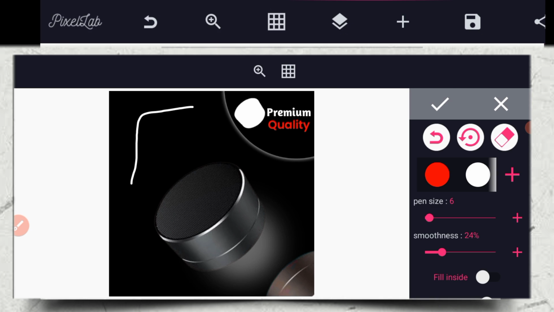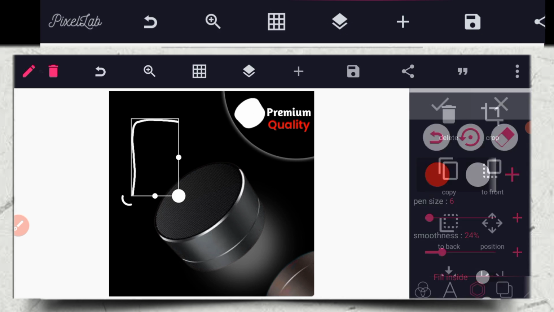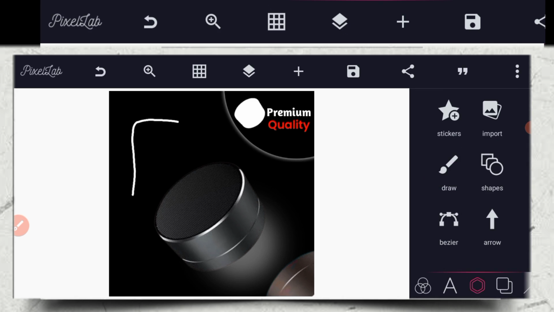Can you see it? But this is not the best. Let me try it again. This is not the best again. No. So you have to keep trying it to bring it out. So good. So I'm done with this. So this one is actually okay for it.